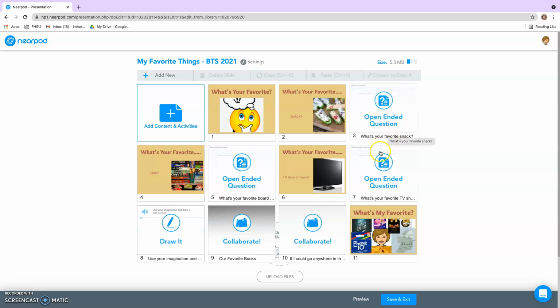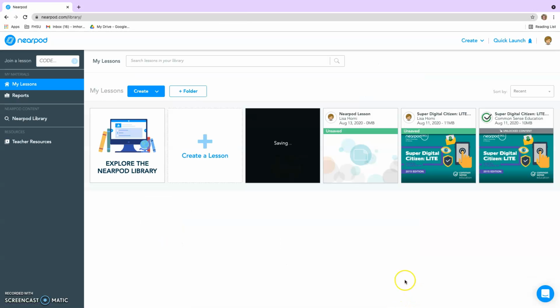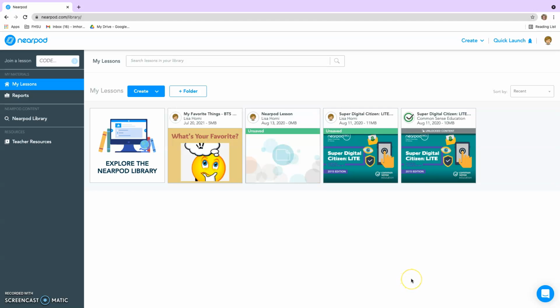And the best way really to learn how to use this is just open it up and start playing around with it. That's what I had to do, because everyone's going to have their own idea of what they want the lesson to look like and how they want the students recording their responses.